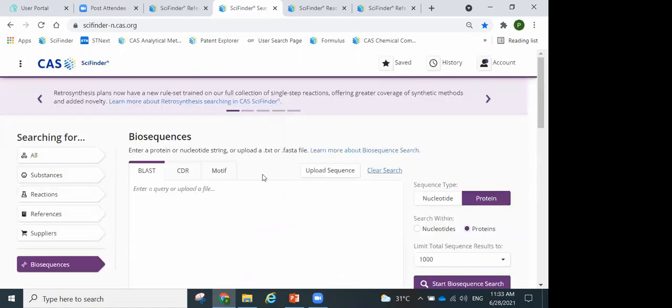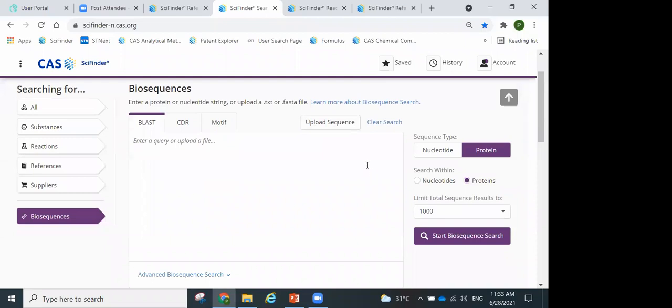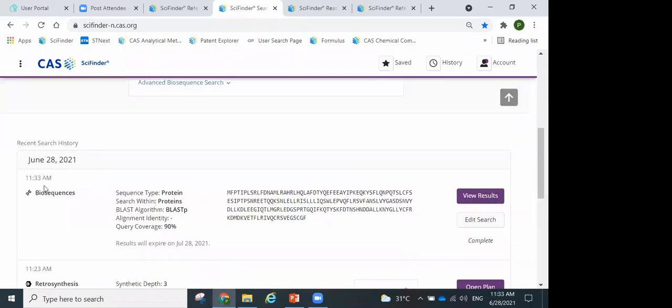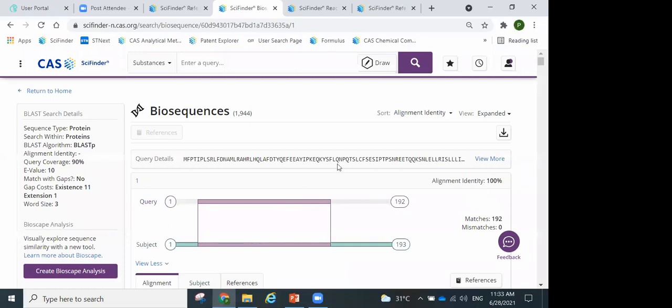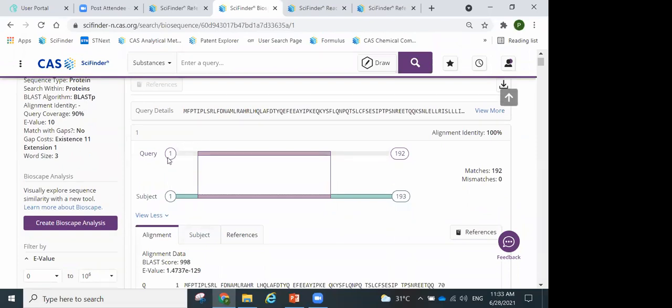Okay, now once I've submitted the search, it doesn't look like anything has happened, right? Scroll down. You can see here that this is the search I've just submitted and it's already complete. Just click on view results. When you do a BLAST search, this will be the type of results you would expect. It has found 1,944 hits. This is our query sequence, 192 amino acids.